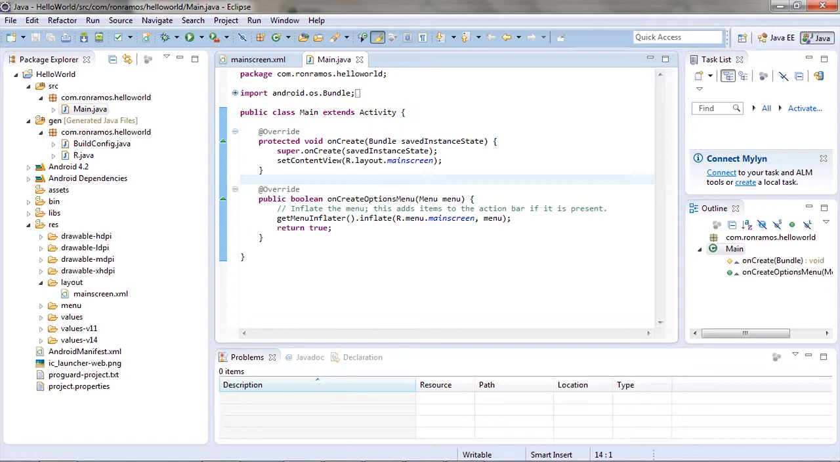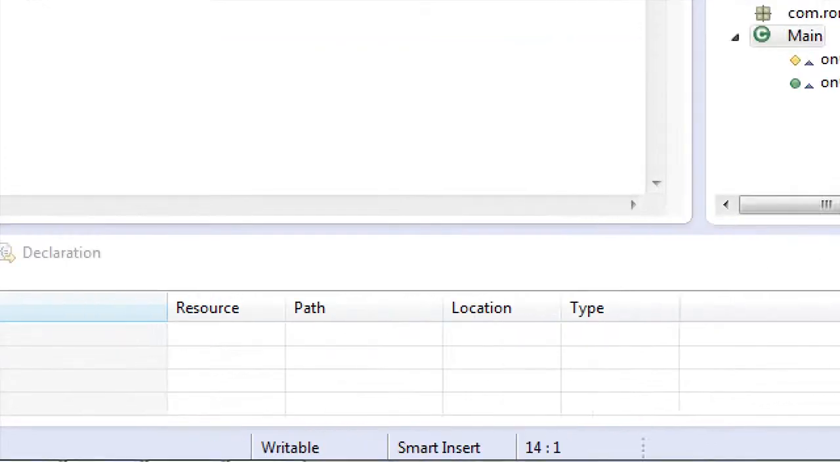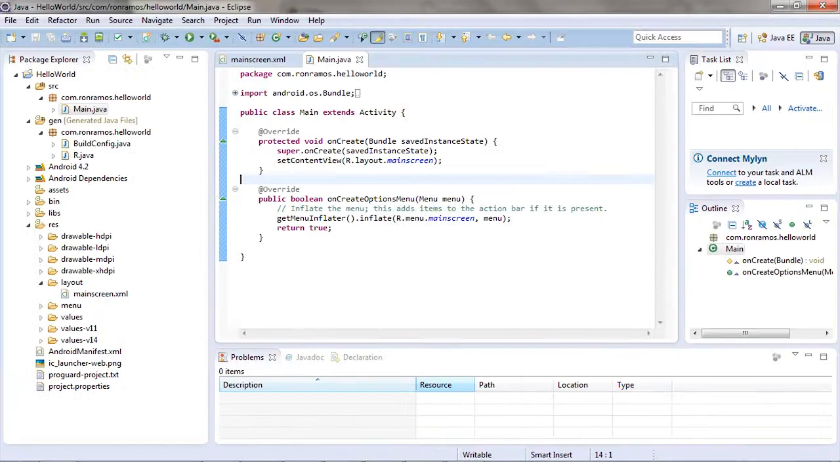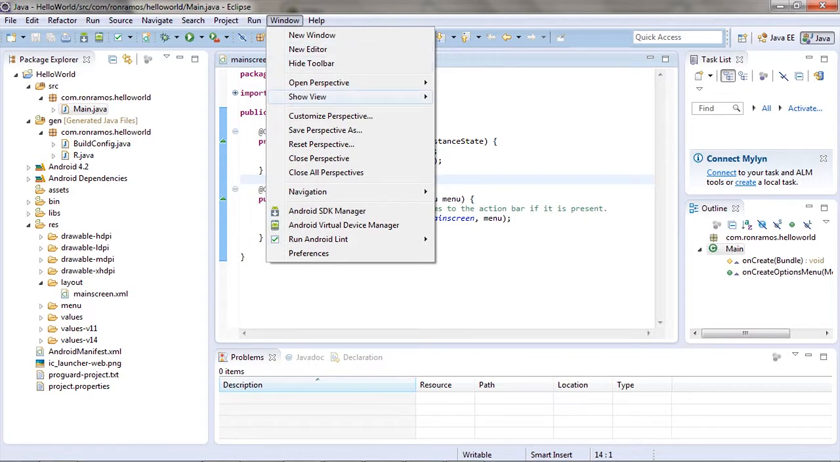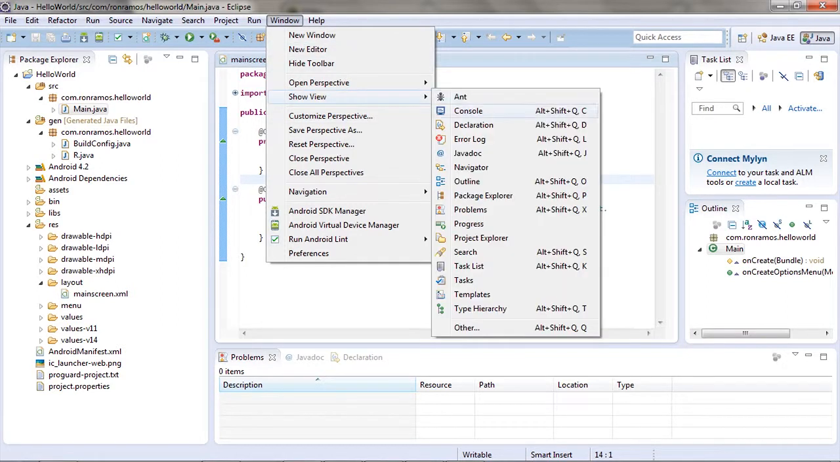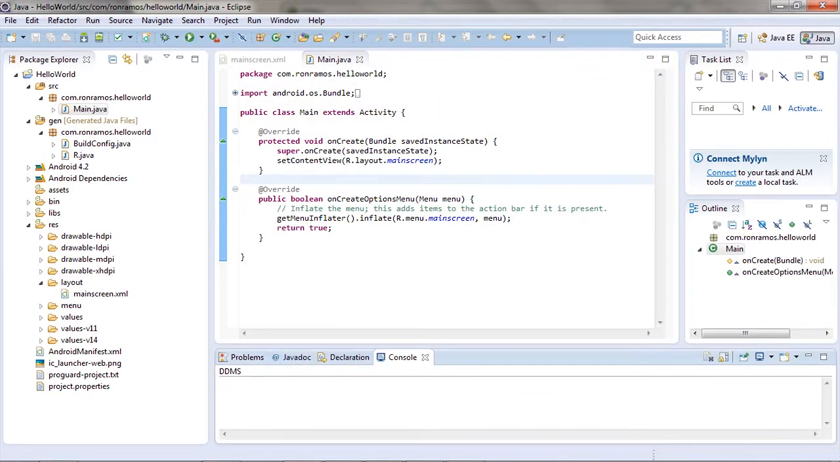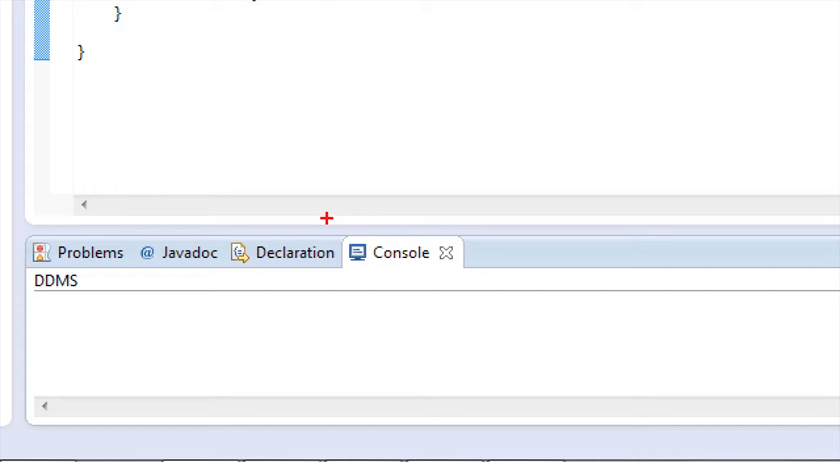A couple of other items that you can check at the bottom of your screen. There's a section there that shows you the errors or problems that your project might have. For our purposes, before we run it, click on Window, Show View, and then you'll see Console there. By selecting that, you add an extra tab at the bottom called Console. The console will help us see the output of our application. If there are problems, it will appear here.